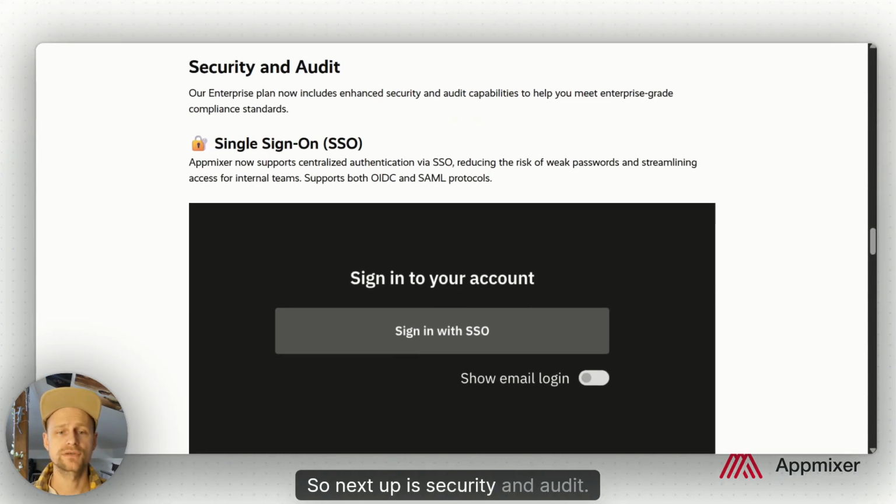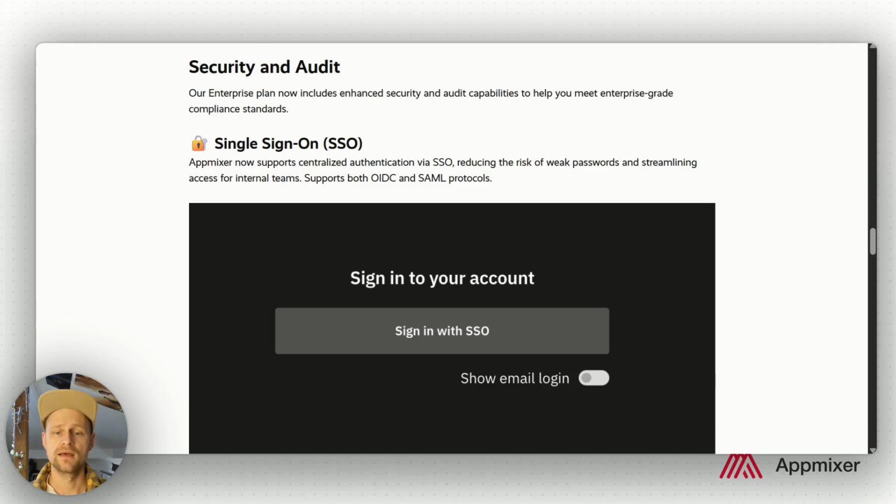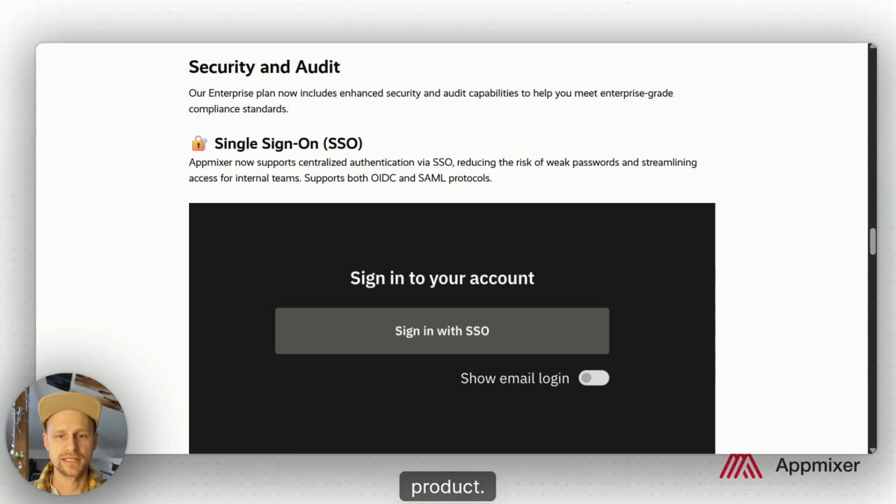So next up is security and audit. So we've added SSO, single sign-on. It supports OIDC and SAML protocols, and you can set that up so that users within your organization have safe and regulated compliant access to the Appmixer product.